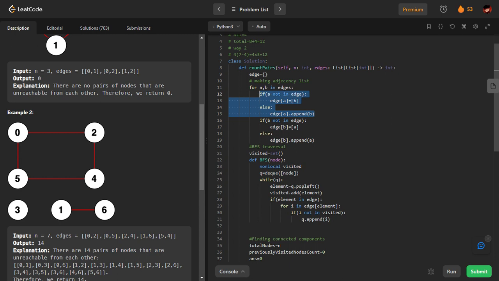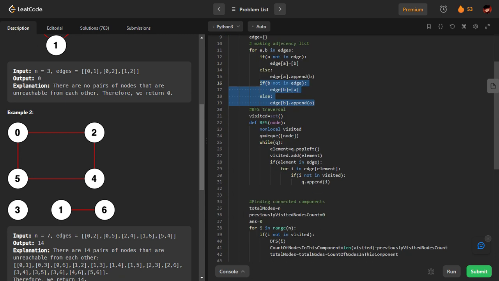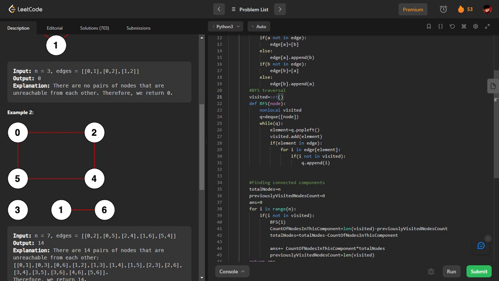Please try to understand. This is for A comma B, from A to B, and this is from B to A. Right? The same thing, exactly the same thing. We are just replacing B with A. Okay. Now we are declaring a set. I will call it the visited set, which tracks the nodes I have visited.